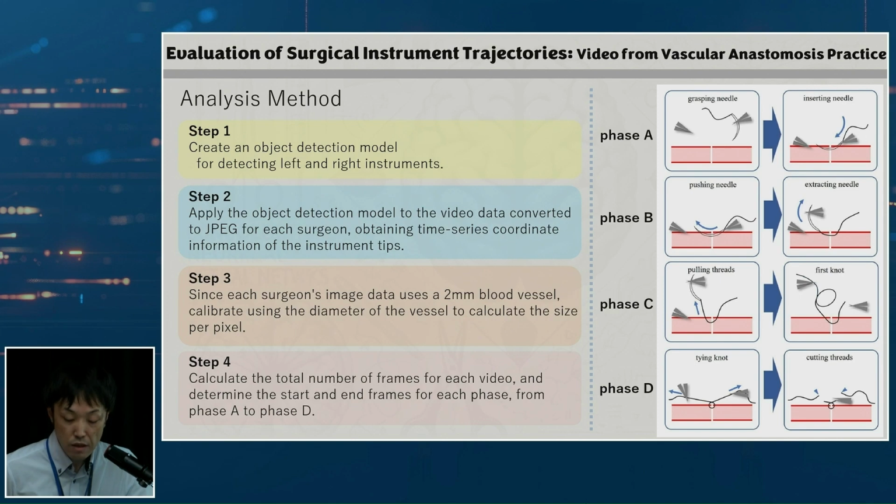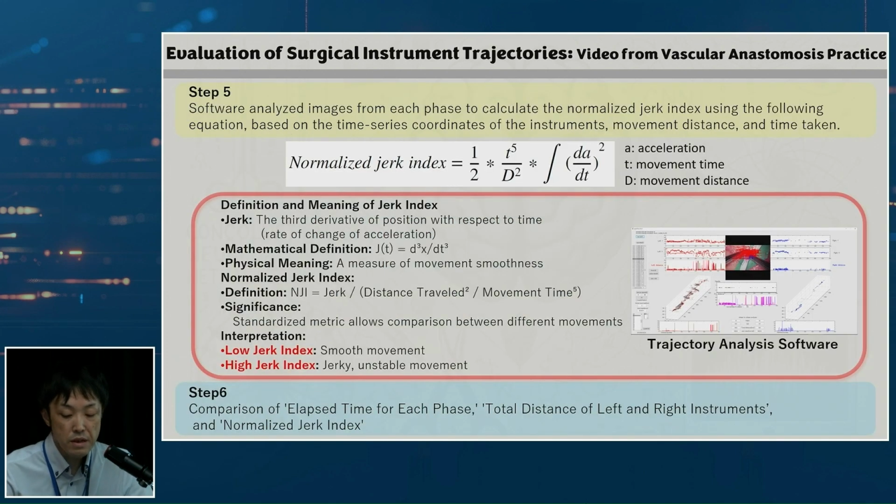we divide the surgery into phases from holding the knee to cutting the thread, and analyze the movement of the instruments in each phase. Especially, we calculate the normalized jerk index from the time series coordinates, movement distance, and the time taken. Finally, by comparing the elapsed time for each phase, total movement distance of the instruments, and the jerk index, we objectively evaluate the differences in surgical skills between expert and novice.